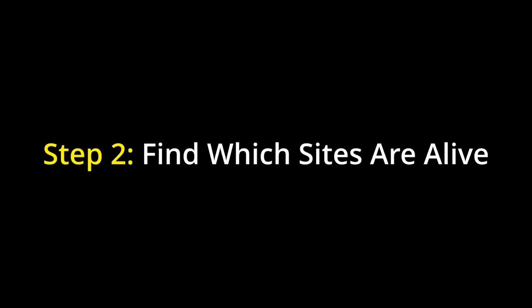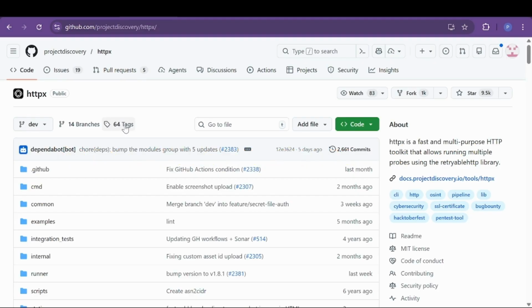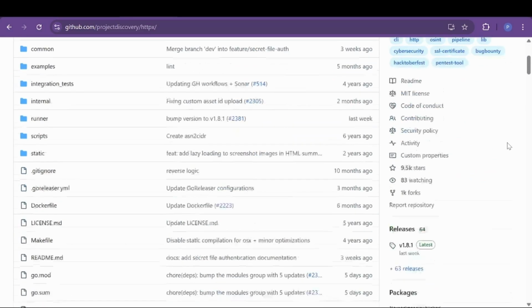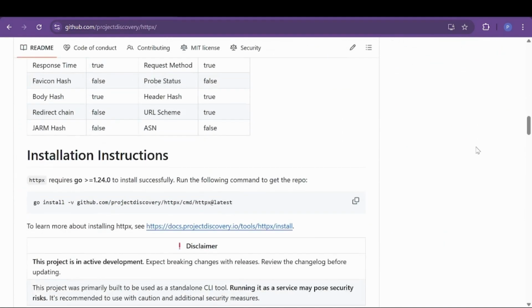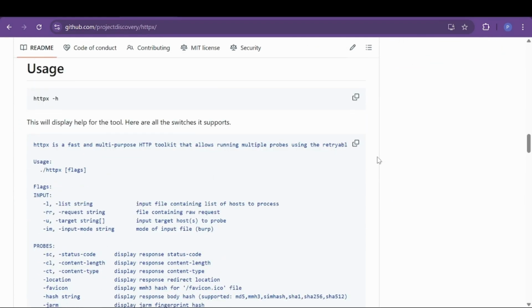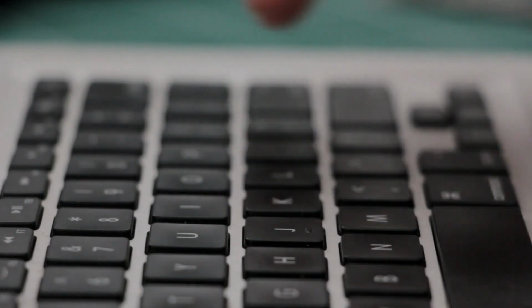Then our next step is finding which sites are alive. All the subdomains that we collected just now are not live. Some of them are dead. So to find which subdomains are alive or not, we use a tool called httpx. This tool is also available on GitHub. It will check which subdomains are actually running websites. And it will also give you data about the technology that is used in that particular subdomain page.